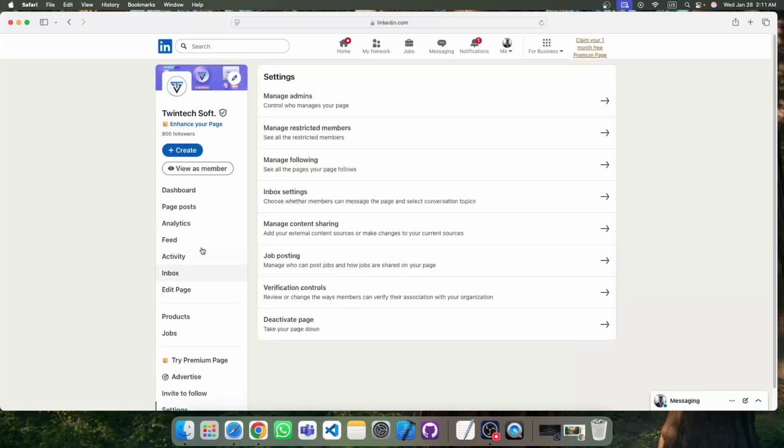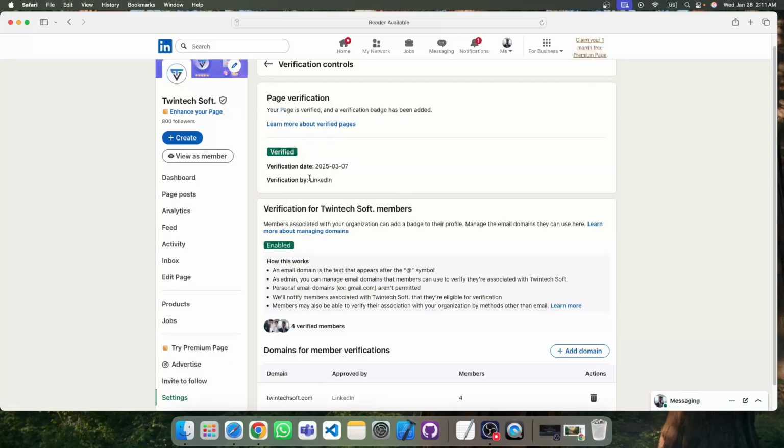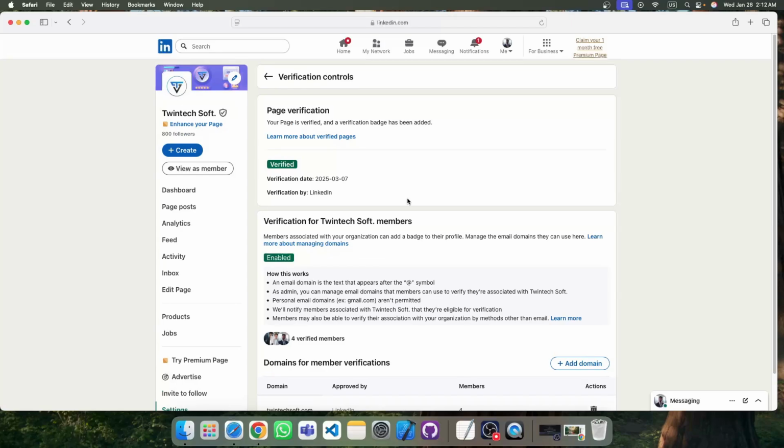Come to the settings, and under settings come to verification control. In verification control, in your case you will see a domain submitting button here. In my case, my page is already verified, that's why you cannot see the verification button here. In your case you will see the verification button if you are not verified. So click on that verification button.